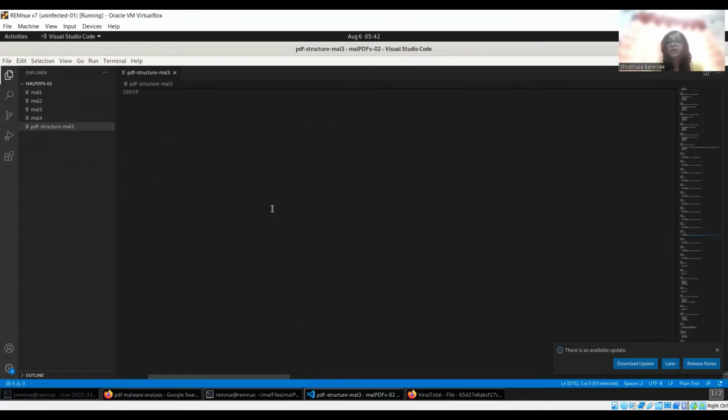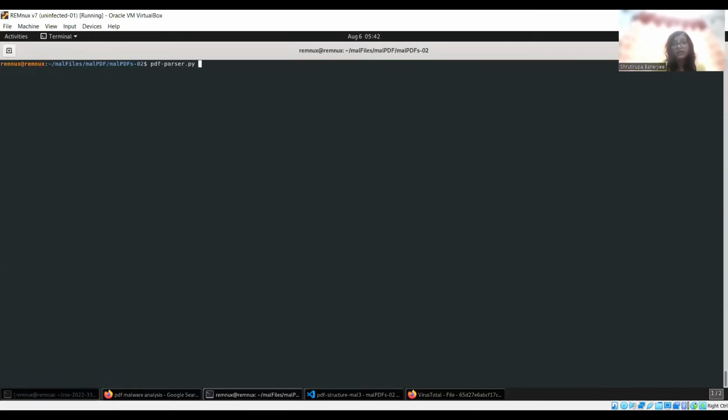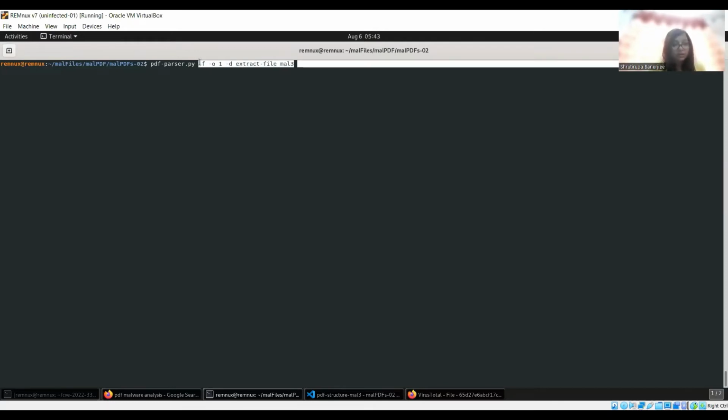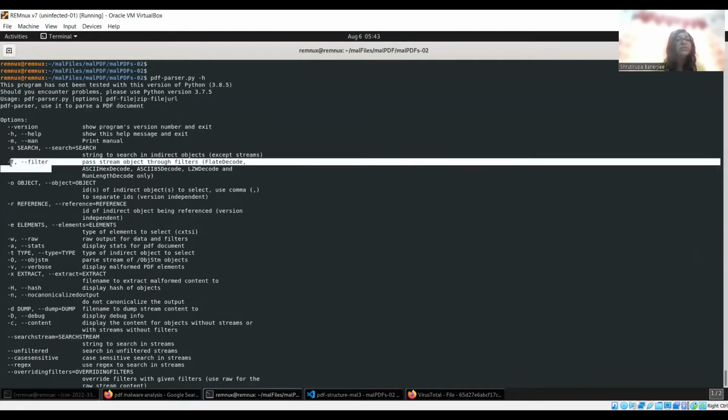But for now, let's start with the actual analysis of the file. So in the PDF parser file, this is the actual tool that we are going to use. Let's understand what we are doing over here. For the pdf-parser.py tool, when you use -h, you get to know about different things. The first thing that we saw was -f. So we are filtering, like what do we want to know?